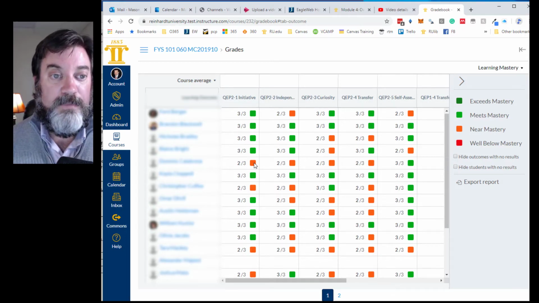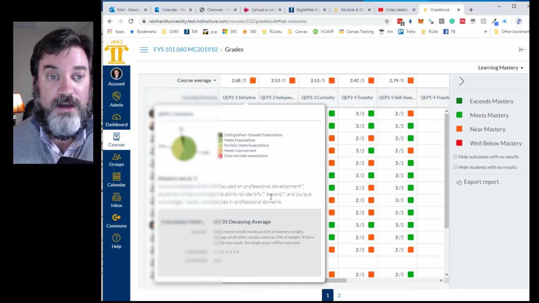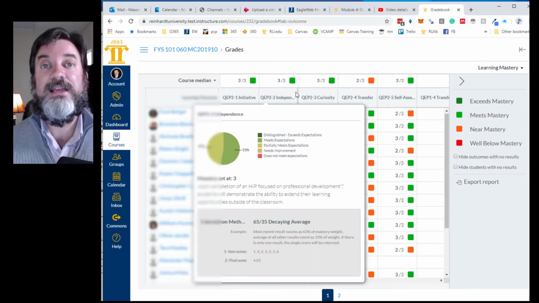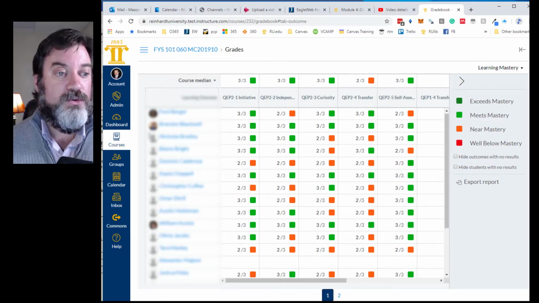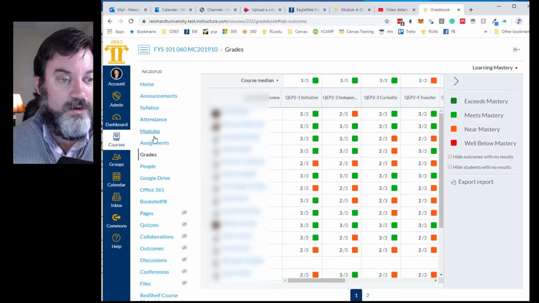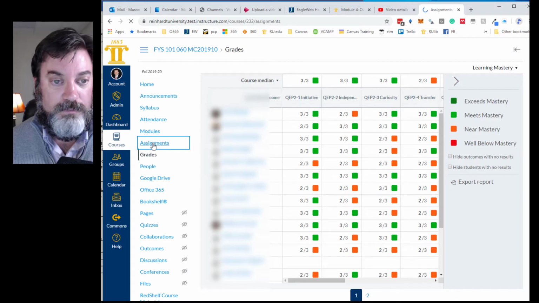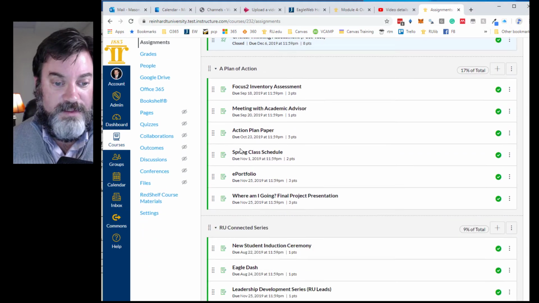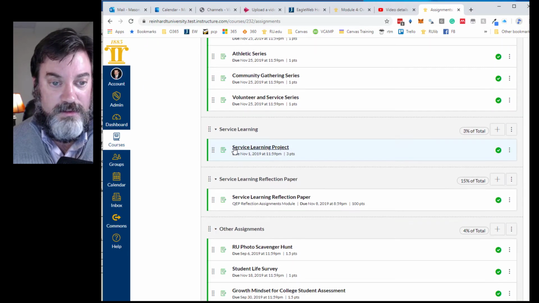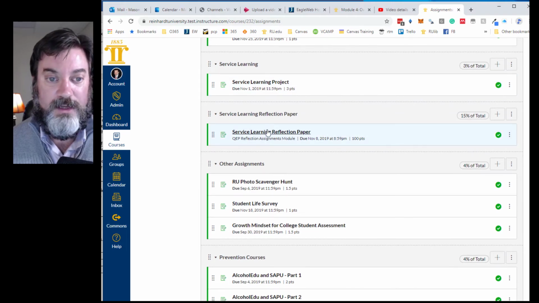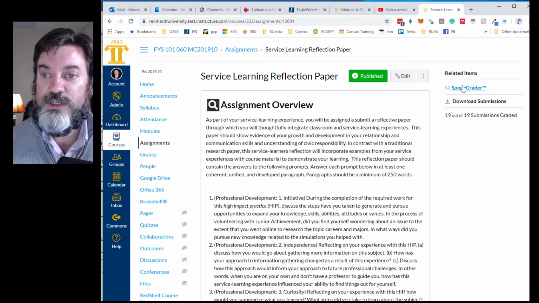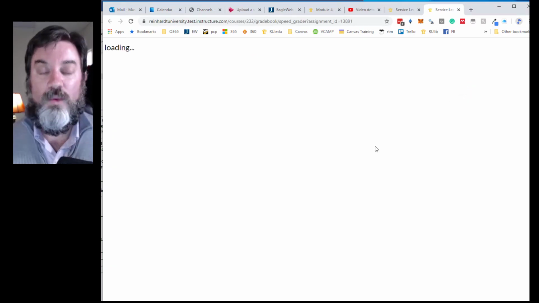Another thing that can be helpful is you can put in the course average of these objectives, or if you would rather, the course median, and that can give you some good data too. So let's look at the assignment where this was done. This was the service learning reflection paper. I'm going to go ahead and click on that, and I'm going to enter SpeedGrader so that you can see how Walter did this.